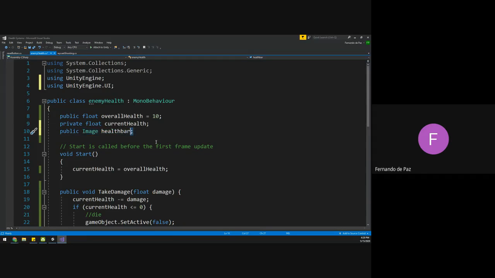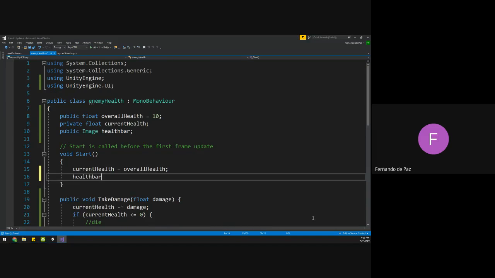Once we have the health bar, what we want to do is set the health bar to a default value. So we go here after we set our current health. We're going to say health bar dot fill amount, and this is going to be equal to current health divided by overall health. Okay, so this should give you a decimal number.